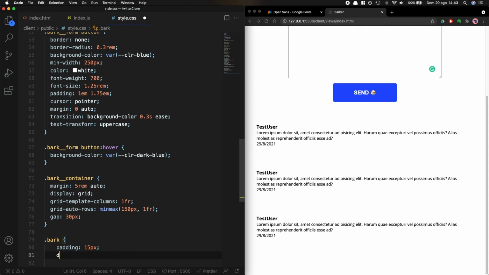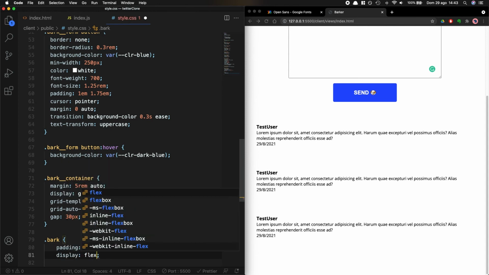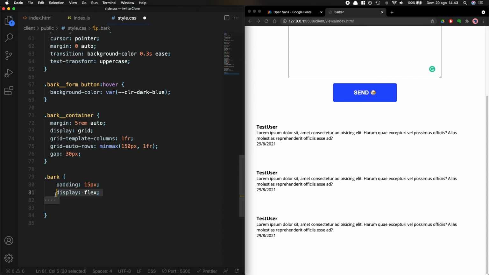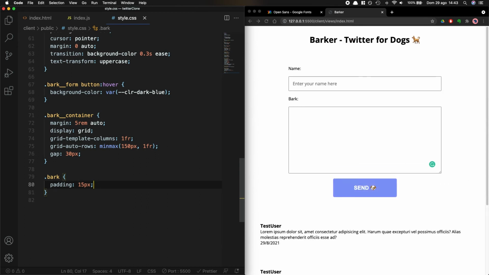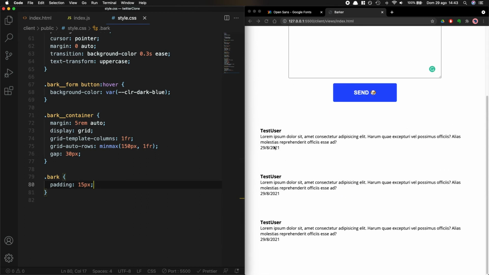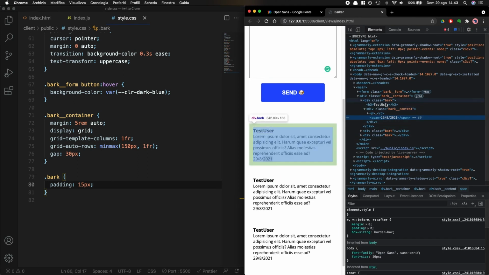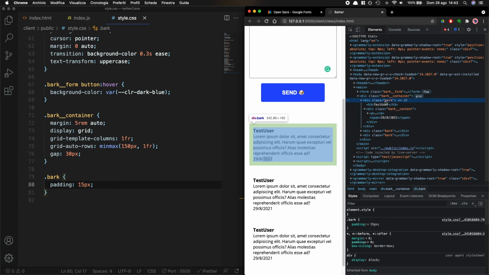And then I'm gonna use a display flex because I have multiple elements inside and I want them to be displayed in a column, which actually is. You know what? It's redundant. I honestly don't need this. Beautiful. Now I should have my individual bar with my padding. Yes, the green part is the padding. Beautiful.